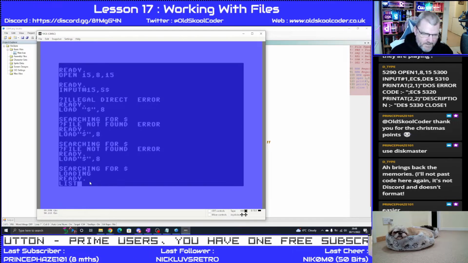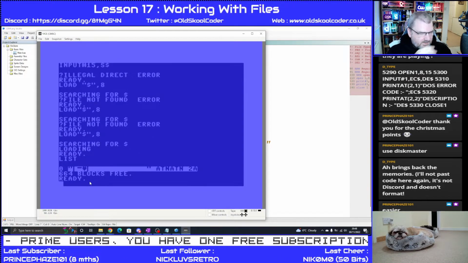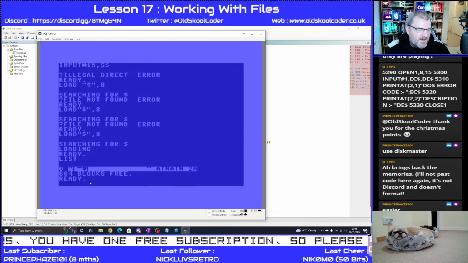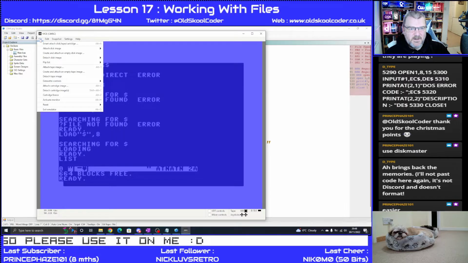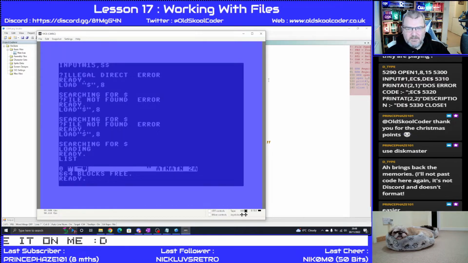There we go. Right. So we've got to use Diskmaster. Right. So now we've got that in the disk image. Now I've just loaded that and I didn't really want to. So let's see if I can load the program back in.